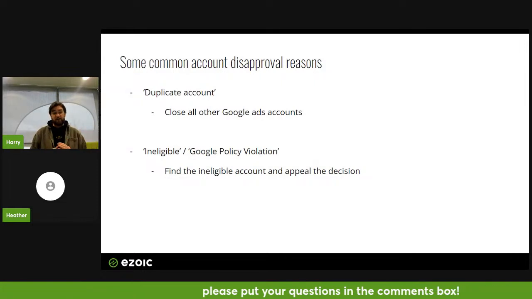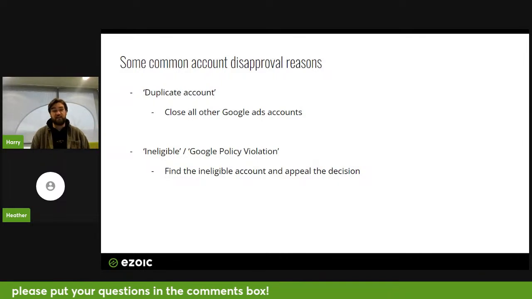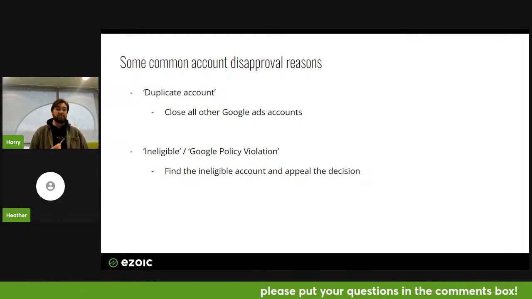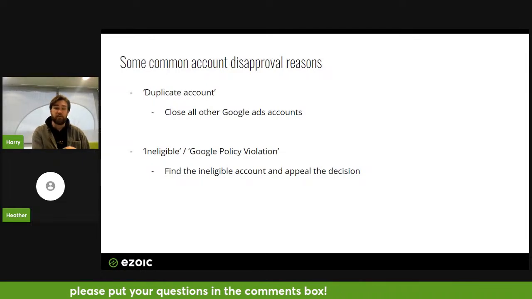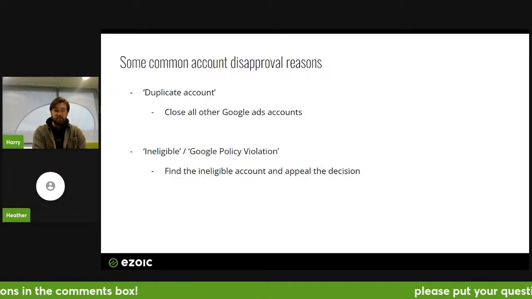So the duplicate account issue, as I stated earlier, is when Google will detect another account that has the same details as the one that you're applying with to Ad Manager. This is usually a pretty easy fix. We just need you to close all the other Google accounts, and then we can reach out to Google and they'll re-review things for you.